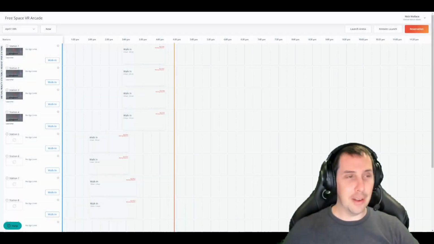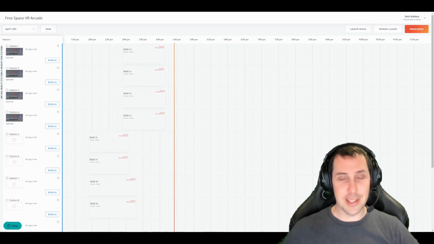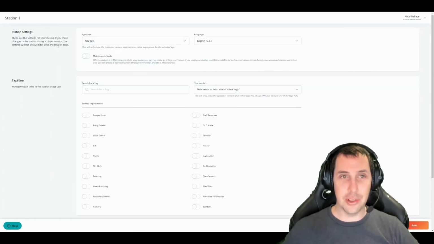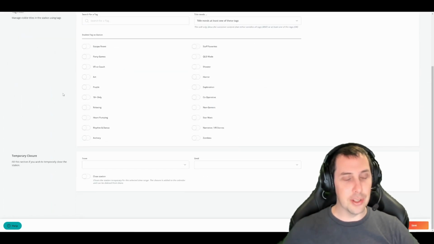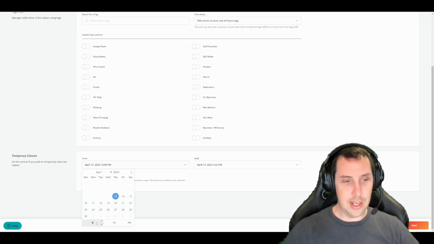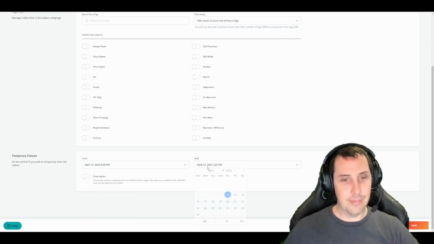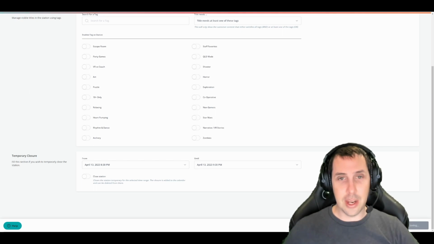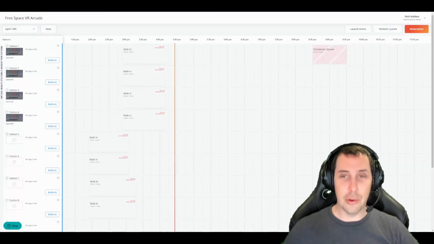The first one we're going to have a look at is our new temporary closure feature. To access this, go to your monitor, select edit on the station that you wish to change, scroll down to the very bottom, and select the date and the time that you wish to place in the temporary closure. As such, I'm going to do from 8 until 9:30 p.m. Click the close station toggle, go save, and you'll see this appear in your monitor.